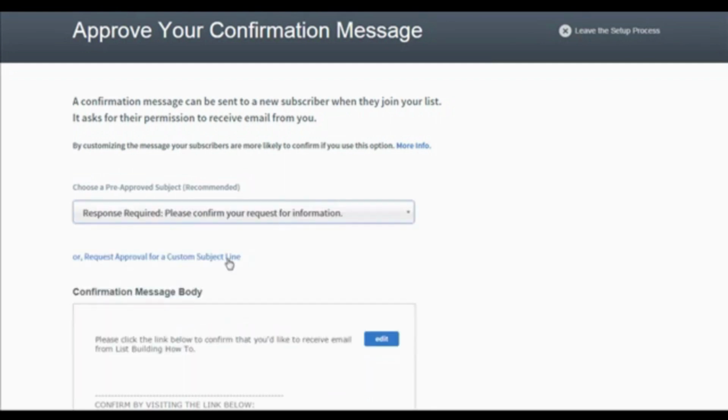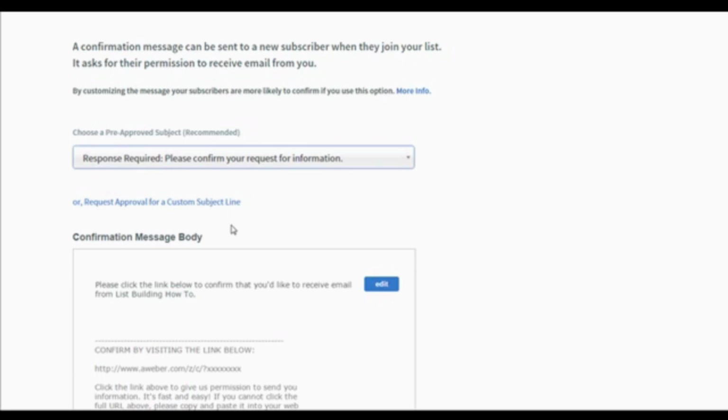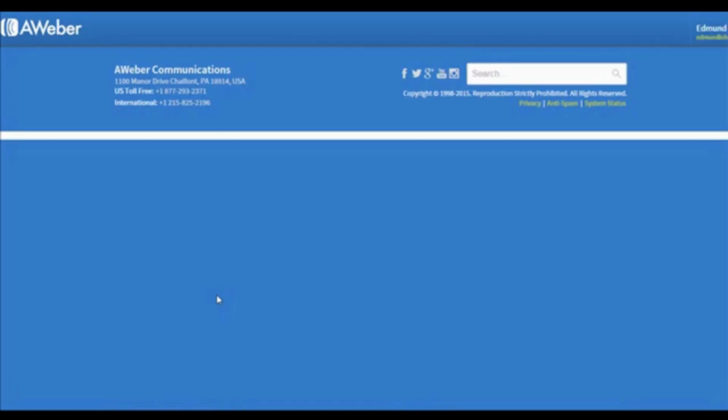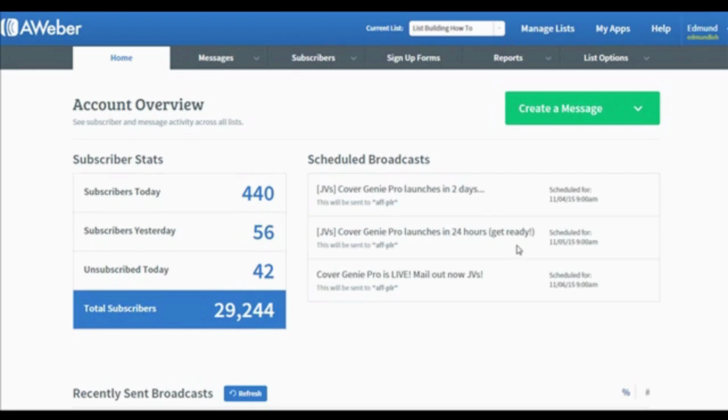Please confirm your request for information. Leave the others at default. This is what I'll usually do. In your case, you can have a look at each option and customize your settings, and then scroll down to the bottom and click on the green button to Approve Message and Create List. And there you go with your new list.